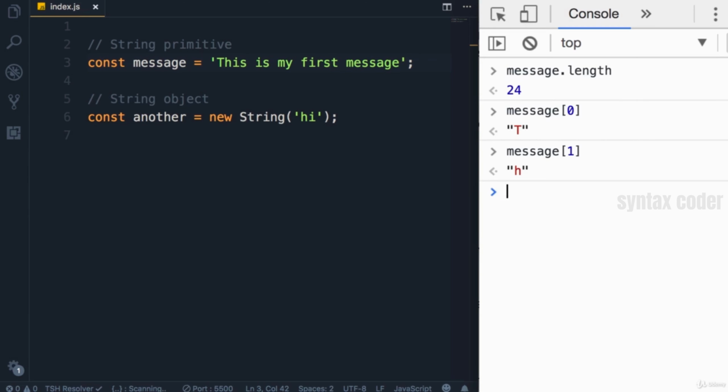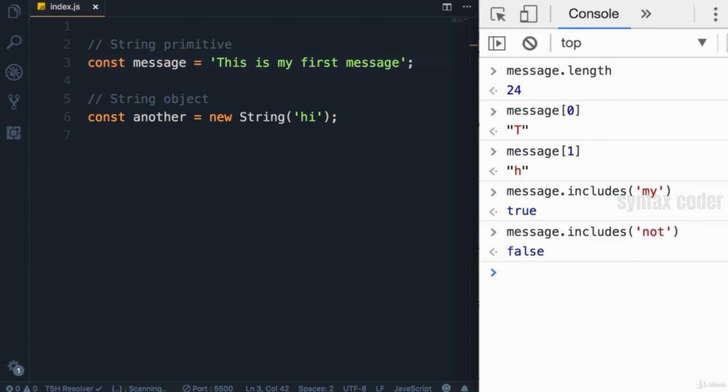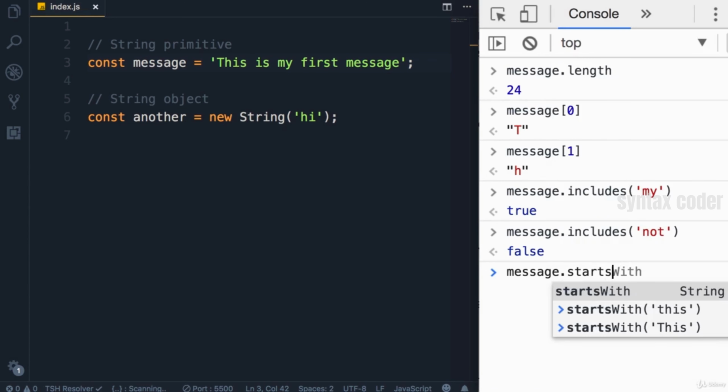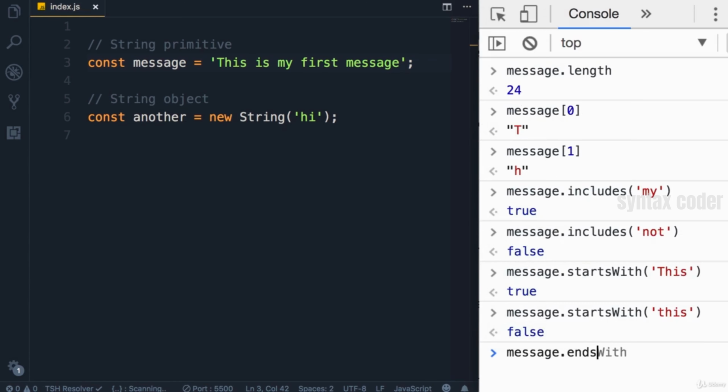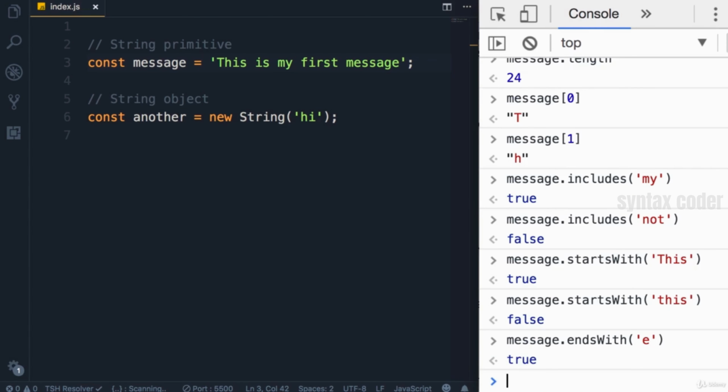If you want to see if this string has a special word, you can use the includes method. So does this string have "my"? Yes, it does, but it doesn't have "not". We also have another method, startsWith. So this string starts with "this", but if you pass a capital T here, we get false. So note that these searches are case sensitive. We have a similar method, endsWith, so message.endsWith E. So you can see the last character here is E.